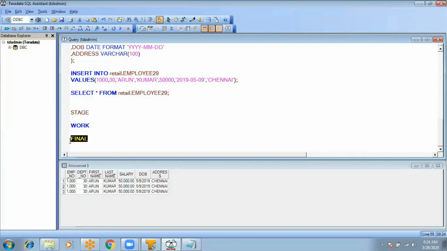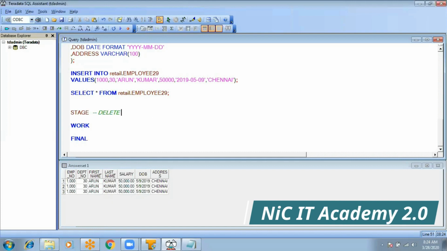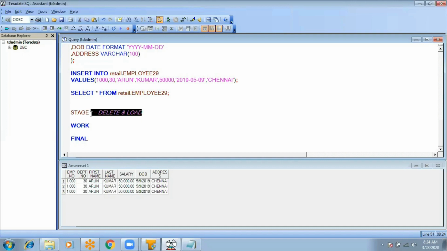So the final table will be an incremental load. Already data will be there in the final table, and you are going to insert or update based on that. But work table and stage table are truncate and load, like delete and load. So you will normally delete the records and load them. Delete and load we will use for the work table also. Again, it's based on scenario.